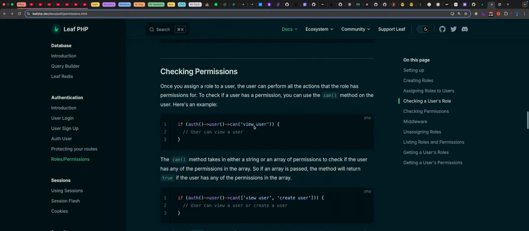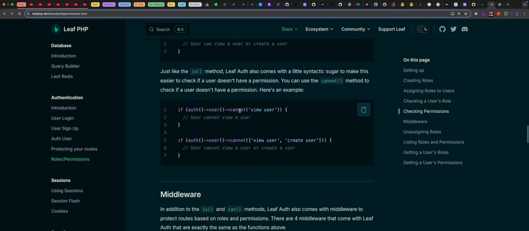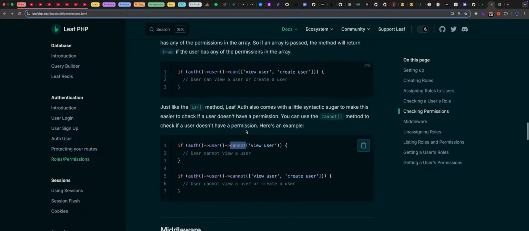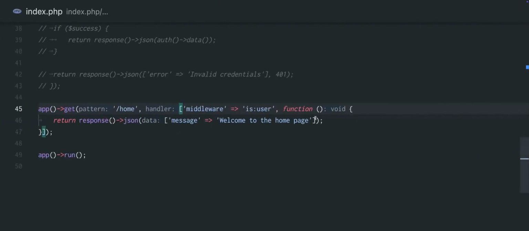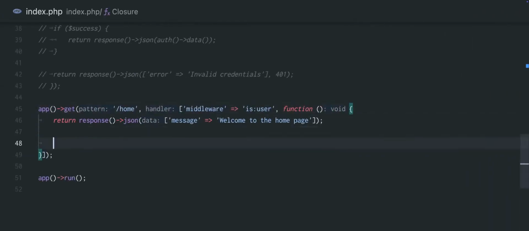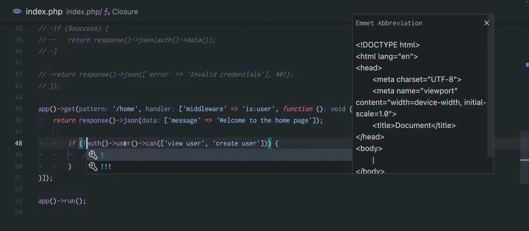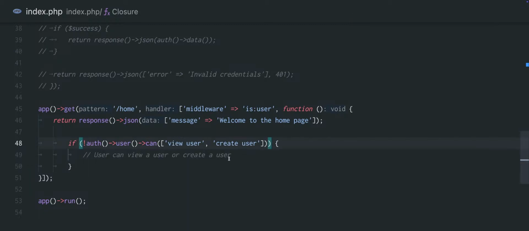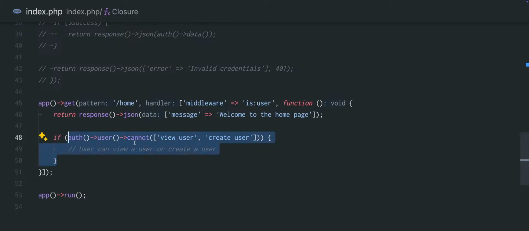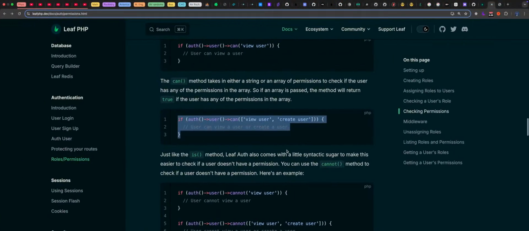And then same thing with can and cannot. Those are the opposites. They're just there to make things easier for you. So instead of writing something like not user can view something, you just go straight to cannot. It's just something to make your code more readable. It's not really a big thing, but it's nice to have.